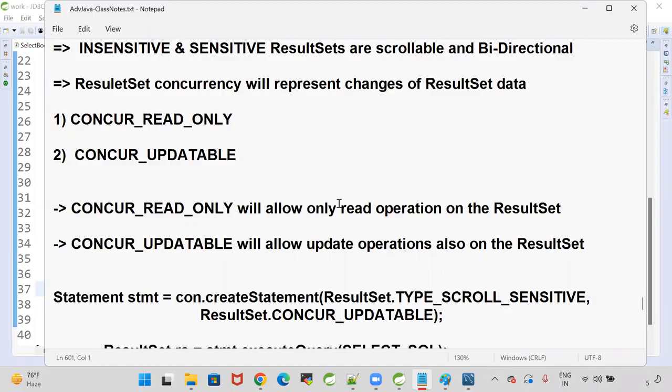Okay, right. Next one, concurrency. How many concurrencies do we have? Two concurrencies. What are those two? Concur read only and concur updatable. Concur read only means we can only read the data from that particular result set. If the result set is concur updatable, we can update the data by using the result set object also.